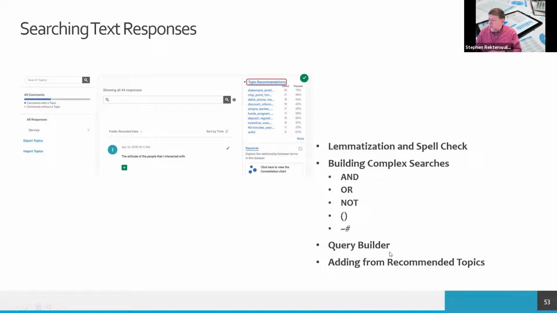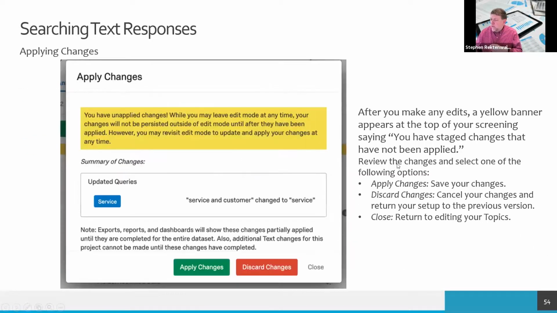So I can build that query. If you click on this little informational button right here when you're doing this query, it will tell you there are 20 different ways that you can build a query. I don't want to go into all of them here because you're probably going to have to refresh yourself on what those availabilities are. If you have Text iQ, you can also add from those topic recommendations.